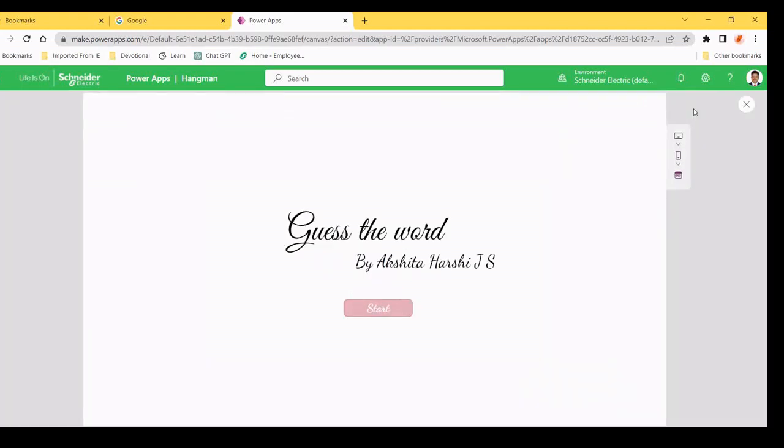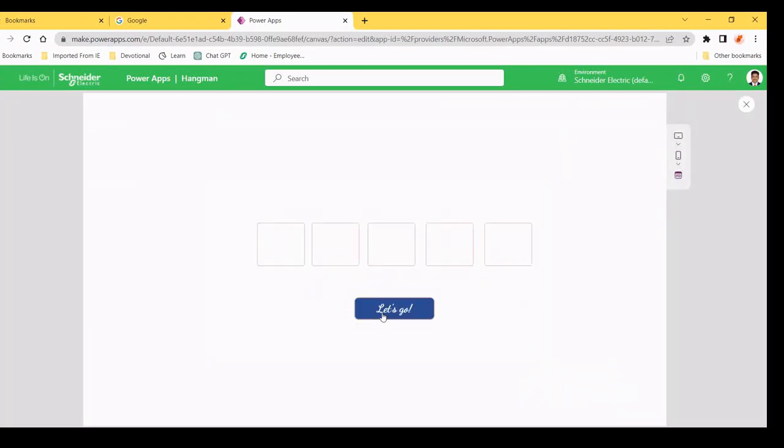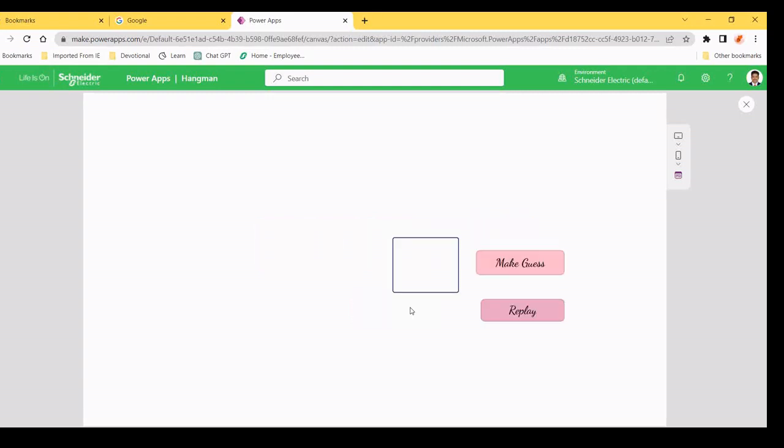So, there you go. I click on start. There's a welcome screen. Now we have to enter a word, like in the Hangman game. So, like, I like words. I click on let's go. Now you have the guessing screen.